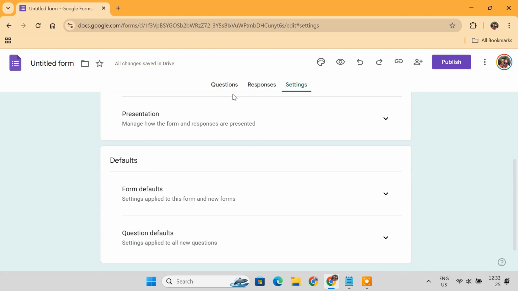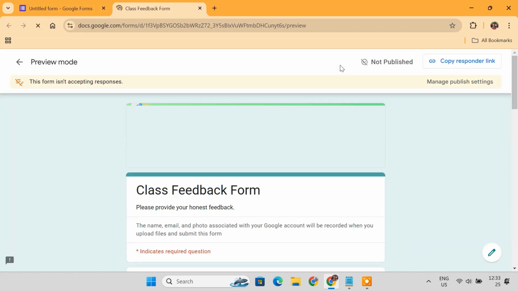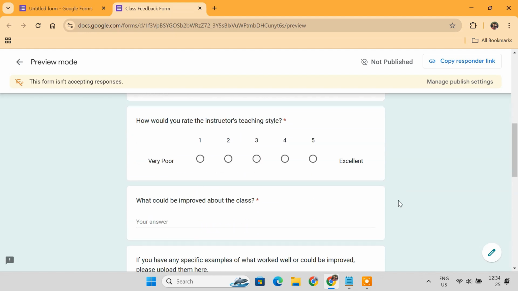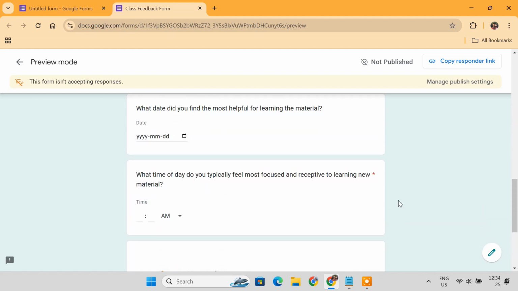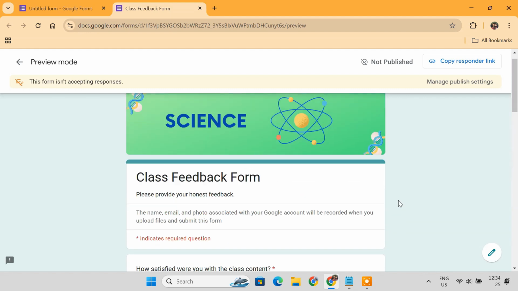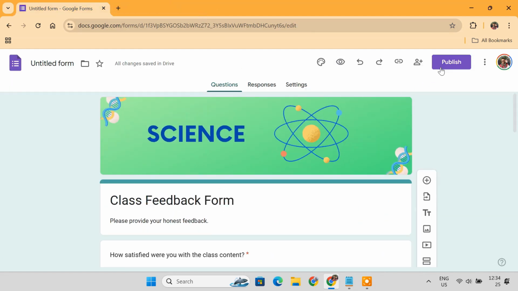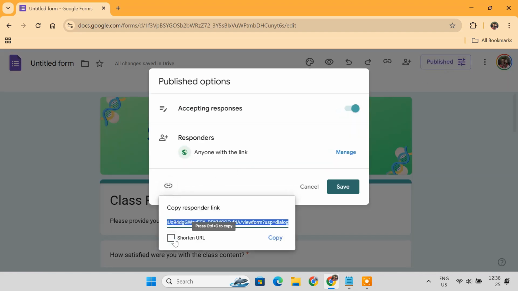Once you are happy with your form, it's time to publish it. Before publishing, click the preview button to see what your form will look like to respondents. Now, click the Publish button. Once published, you can share it via email or copy a link to share.